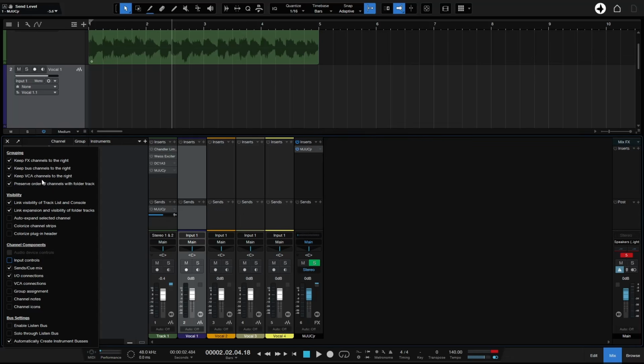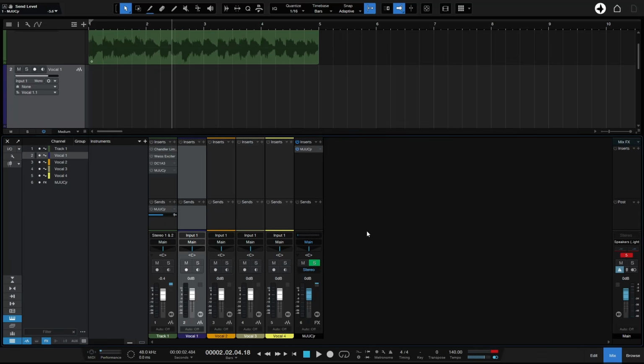So this is just something to be aware of and to explore, especially if you're coming from another DAW and the console is not doing what you would want it to do or looking how you would like it to look. Just come here and you probably will be able to find what you're looking for and make Studio One more similar to whatever DAW you're coming from.